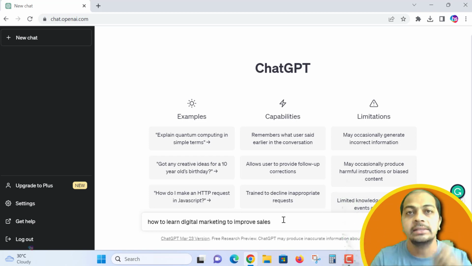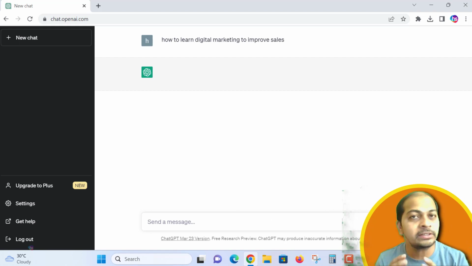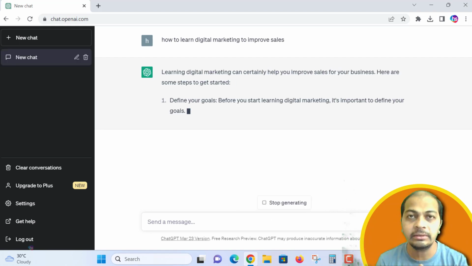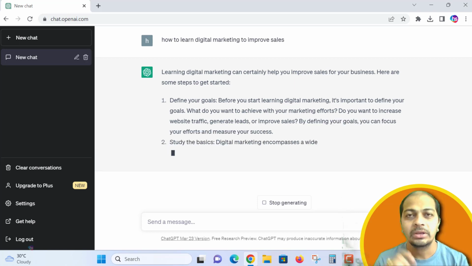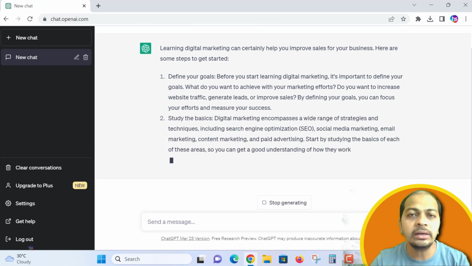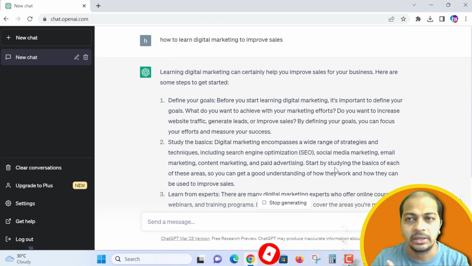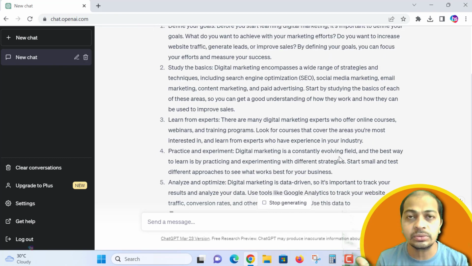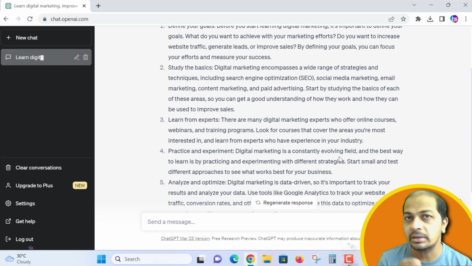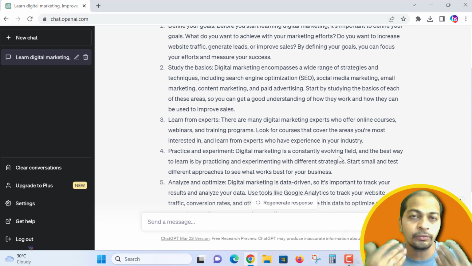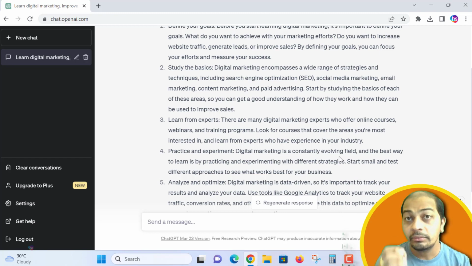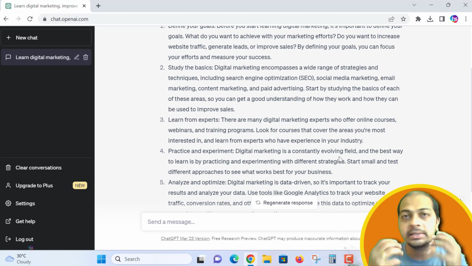How to learn digital marketing to improve sales. Most cases we will try to learn this type of digital marketing, and we'll try to improve the sales. So concentrate here. Learning digital marketing can certainly ease the sales for your business. Obviously. So here are a few steps the artificial intelligence is sharing with us, which you should concentrate on to learn digital marketing concepts. Here you have to focus on more interesting things to learn, such as skills. Why do you need to focus more? To improve the sales analysis.